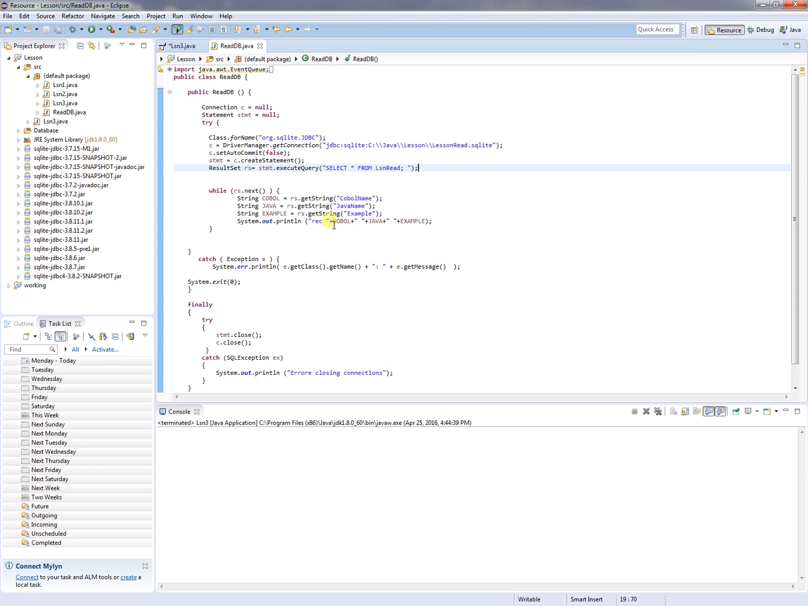And I'm going to display the word REC space, and then by putting a plus sign, I'm going to concatenate the variable COBOL. So whatever is in COBOL will be displayed. Then I'm going to put a plus sign, which you have to use to concatenate, and I'm going to put 2 spaces, and then another plus sign to concatenate Java, which are the variables, and it's going to display whatever is in Java. And then it's going to concatenate the spaces, concatenate the example, and then display whatever is in example. So if I've done this correctly, this will read my SQL database that we created online, and it will just show me what's in the database.